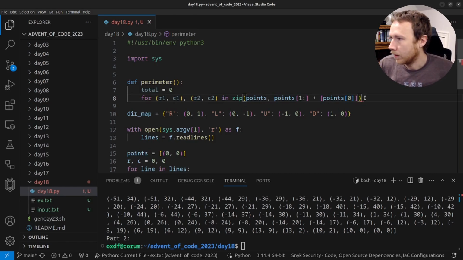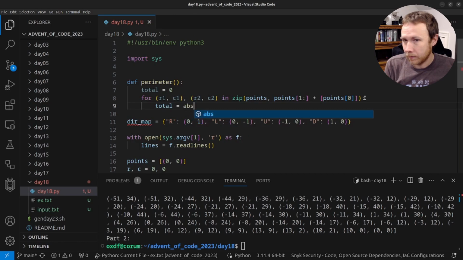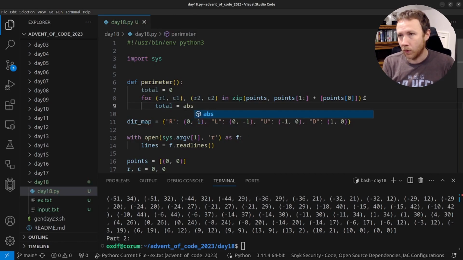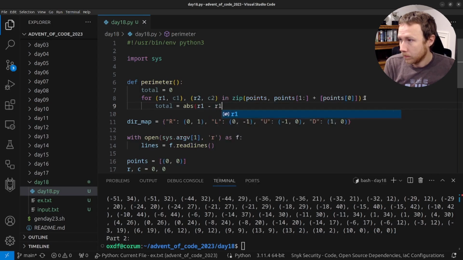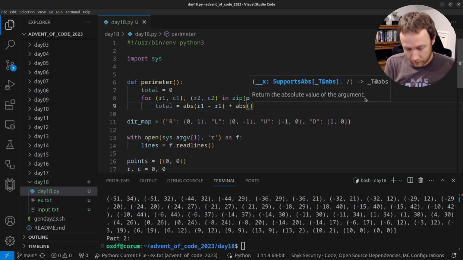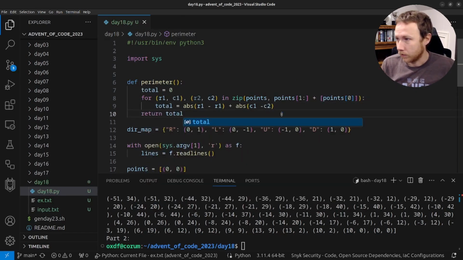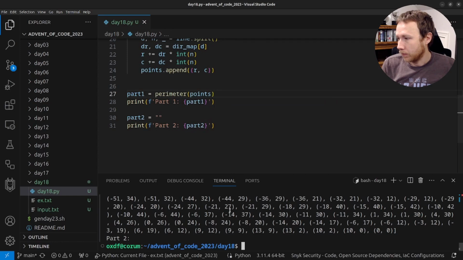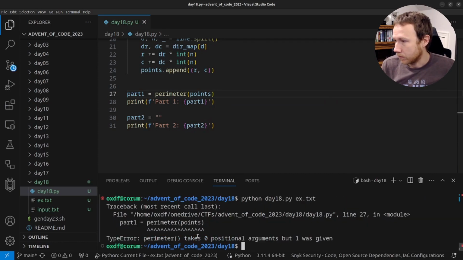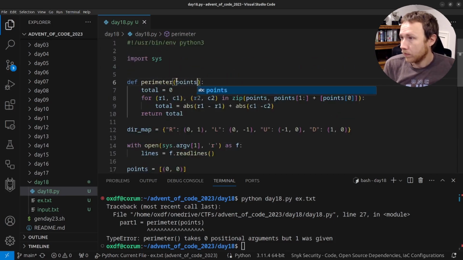Yeah, that's fine. So for that thing, we're going to just say total equals abs, because we know we're only ever moving up or down. We're never moving diagonally. So we can just do abs of R1 minus R2 plus abs of C1 minus C2. And now we return total. We can try this. We can say total perimeter of points. Hopefully we get 38. We don't get, takes 1, 0 positional argument. We should add in points here.